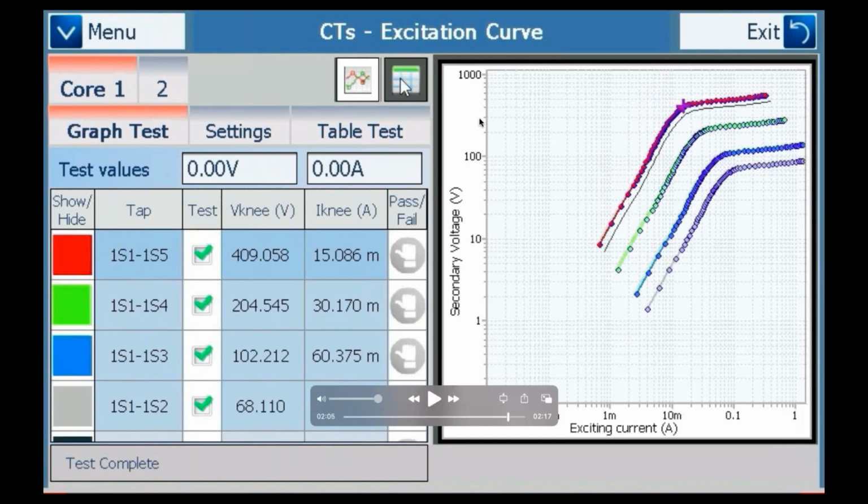Before we continue with the table, I just want to show you, this is for number 1. This is for tap number 2, 1S1, 1S4. This is for tap number 3, and this is for tap number 4. We can see here the knee points, so 409, 204, 102, and 68. The nominal was 400, and as long as it's bigger than or equal to the nominal, we are okay.